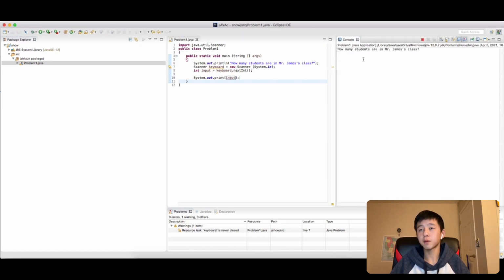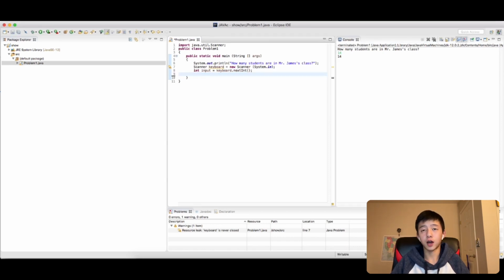So what I type here, and when I press enter, the exact thing should be outputted right after. Let's do that. 14, it gives 14. So as you can see, we grabbed the input correctly. Now let's move on. So now we have to calculate.